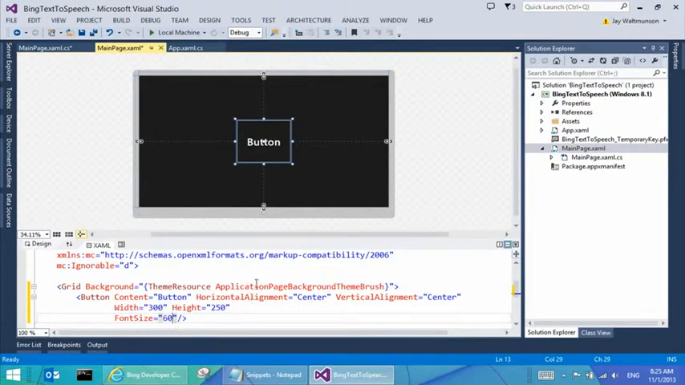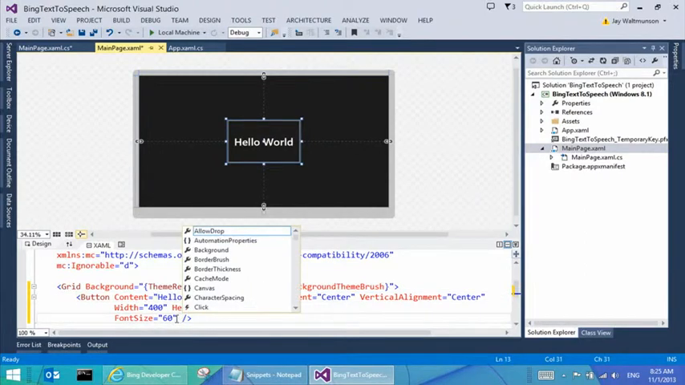How's that? Okay, let's make it a little bit wider. Width 400. Okay. And now we're going to change the content to hello world. Okay, so here we go. Oh, and one final thing. Let's go ahead and add an event handler while we're here.